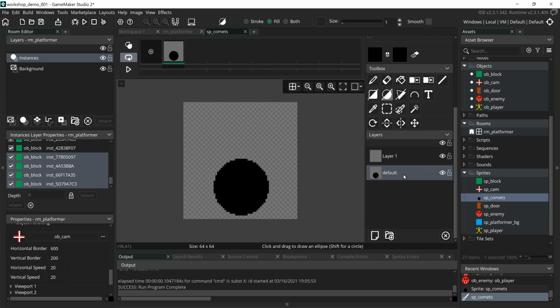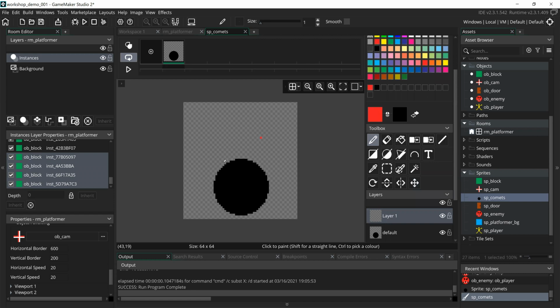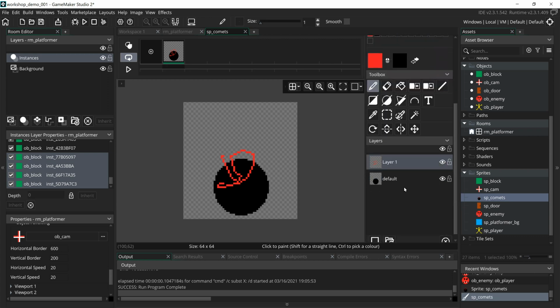This works just like if you're used to Photoshop or anything, where you have one layer on top of another. If I draw something on this top layer, use red, it shows up over the bottom one, but in what they call a non-destructive way. So if I get rid of that top layer, the black circle underneath is untouched beneath it. And I can rearrange these layers by clicking and dragging them.